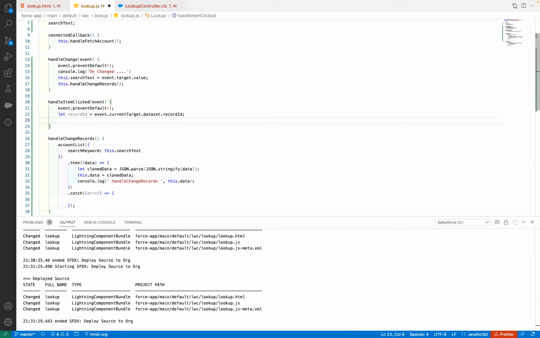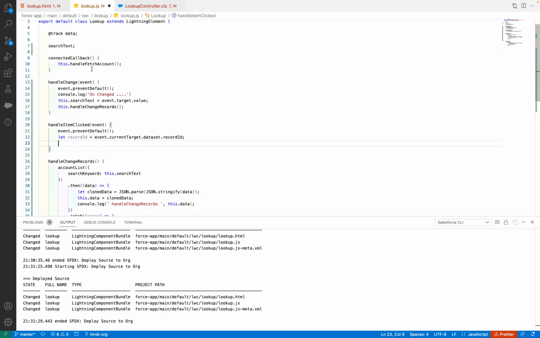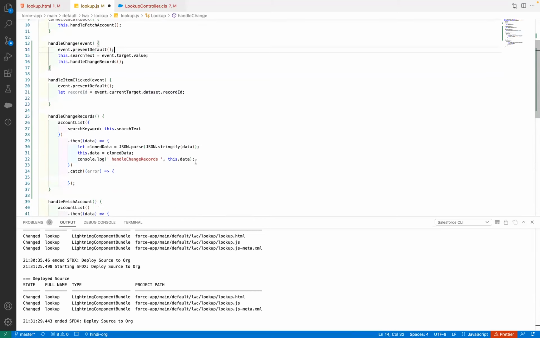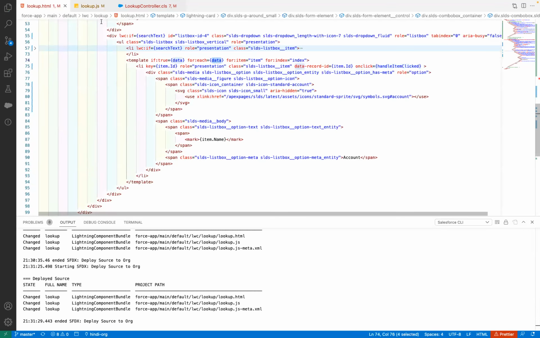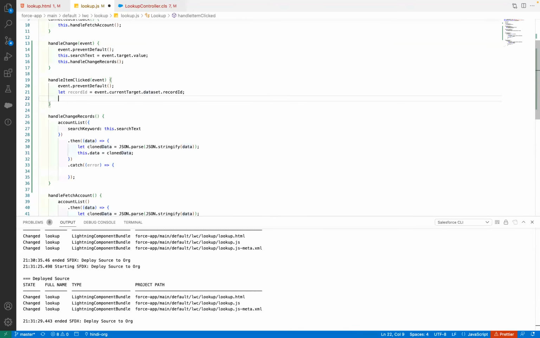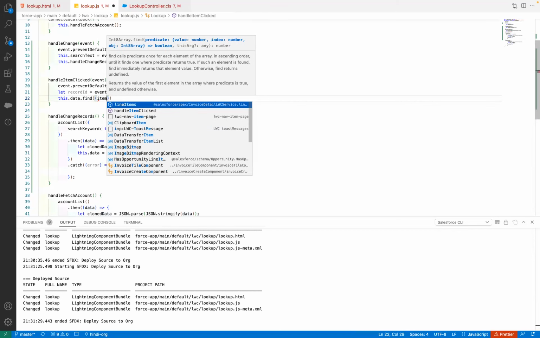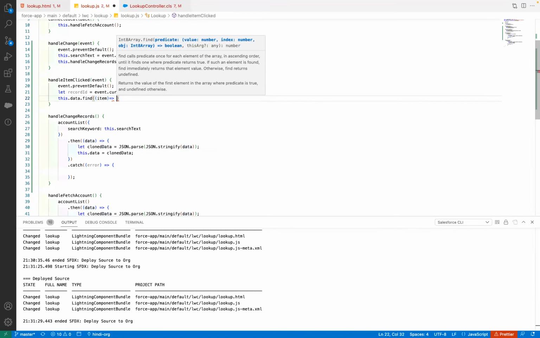For that, we are going to use the find method on our array, on the records which are getting displayed in the UI. The records getting displayed in the UI are in the variable data, if you see here. So we are going to use the find method on the data. We'll say this.data.find, and it's going to contain an item within the callback function.